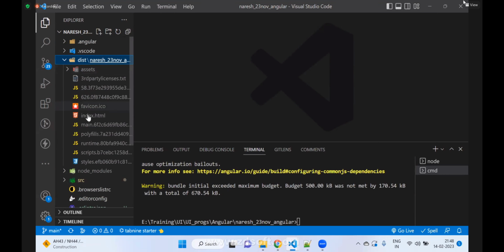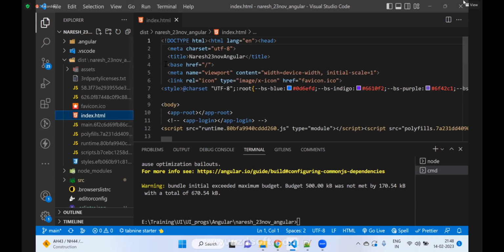Dist has index.html. In index.html, you can see the base href is slash. The base href is nothing. Now, we don't want the base href like this. We want the base href to be the project name. The project name should be the base href.